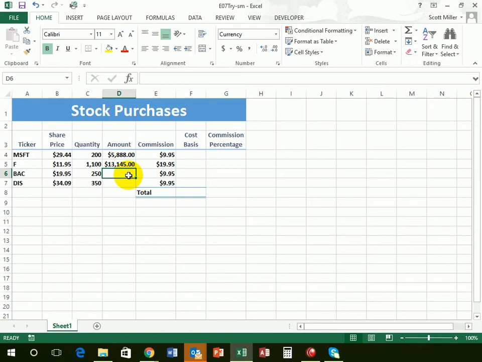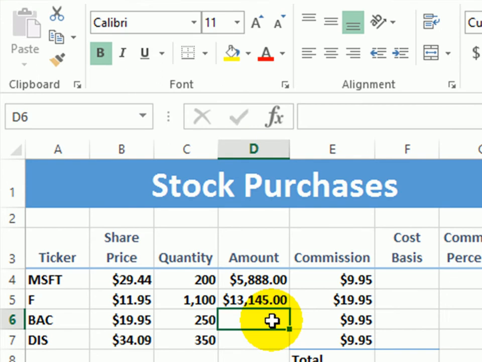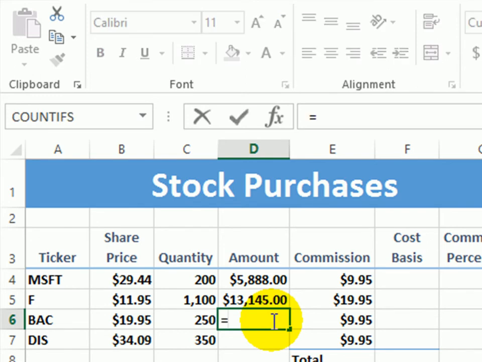Now here in cell D6, we're going to do this again, but rather than type in the cell references, we're going to do something a little simpler, because when you type the cell reference in, you could possibly make a mistake. So here's what we're going to do. You're going to get sick of me saying this, but anytime you start a formula in Excel, you have to start with the equal sign. So here in D6, we type in the equal sign.